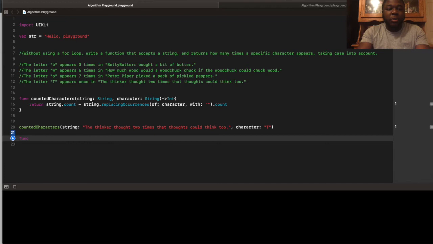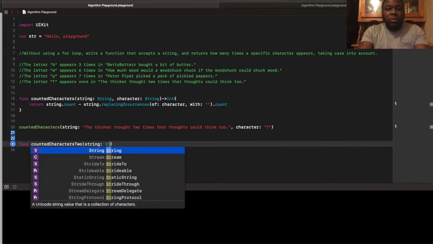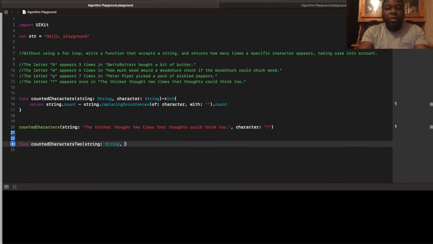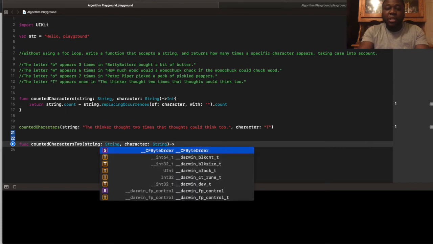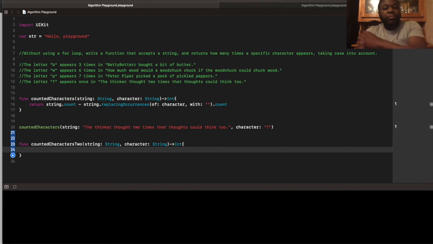Now we're going to do a second approach. I'm just going to create a function out here. We're going to call this counted characters 2. Do the same approach, and this time we're going to use functional programming to solve this. And we're going to introduce a new collection type that I haven't talked about in this series.